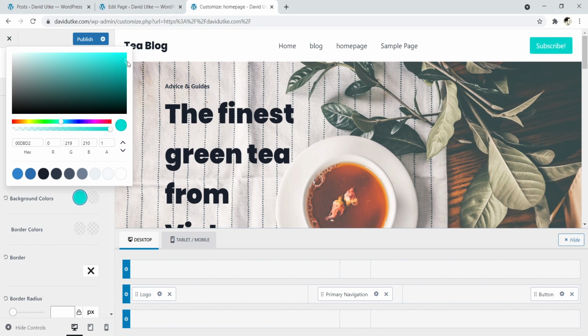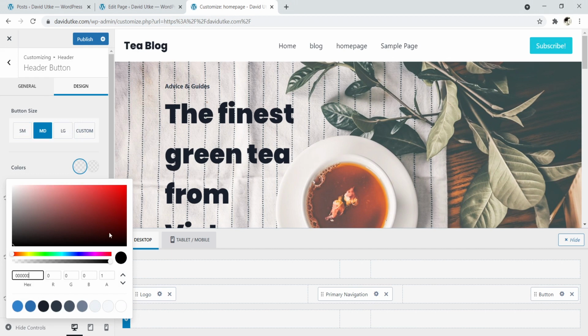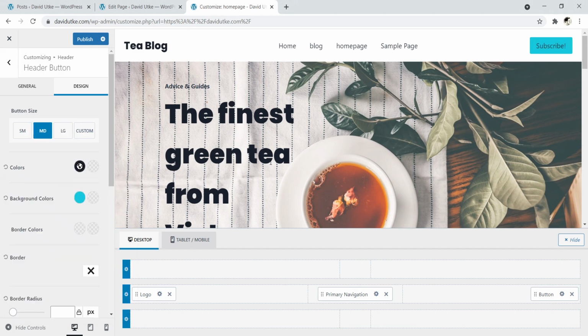Maybe not that. That's a little too bright. Let's tone it down a bit. Okay, let's go a little bit more blue. There we go. Okay, that looks good. We can change the color. I'll select on black, and okay, I think that looks nice. And there we go. So now we've successfully added a button.